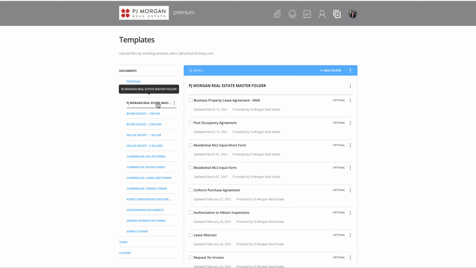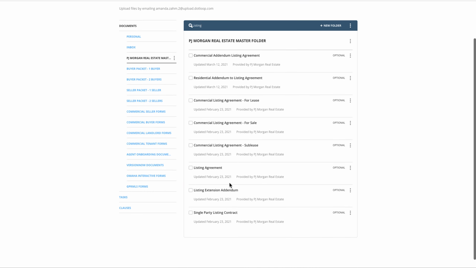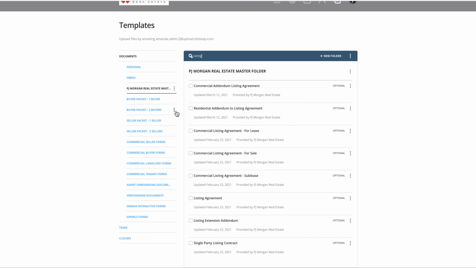Next is the PJ Morgan Real Estate Master folder. So this folder has every form that we have available to you. They're in no specific order. They're more so in the order of how we've added them. So to find what you need, you can use this search bar and just start typing whatever form you need. So say we need a listing agreement, just start typing listing, and everything that falls under that category is going to show up for you.